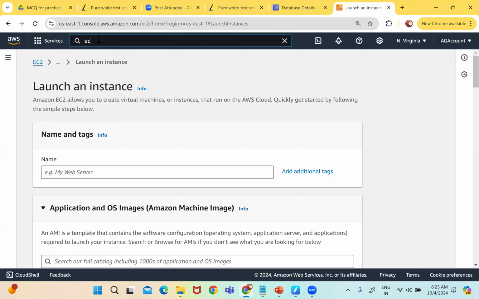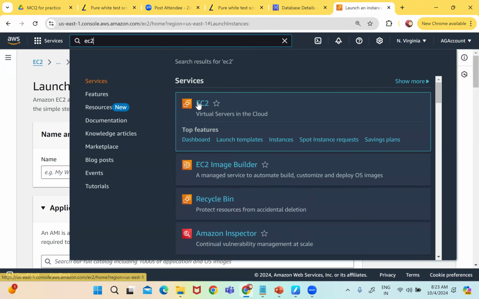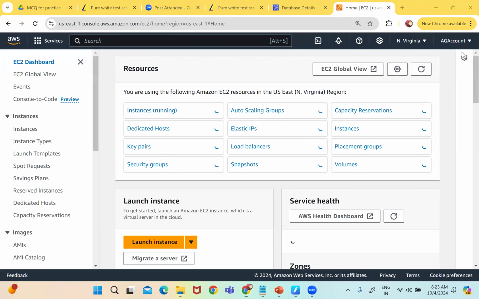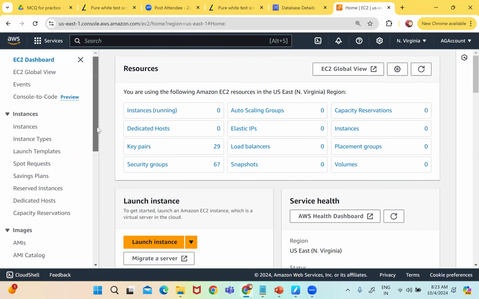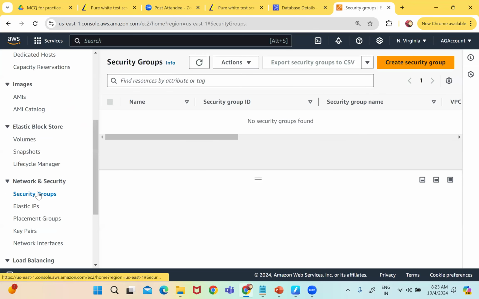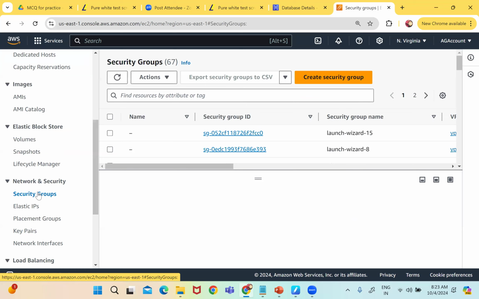So I will go to the EC2 again. Now I can either use a different security group or the same security group which is there. It's completely your choice. It will not make any kind of difference. But the only thing you need to remember is if you're creating a different security group for the EC2, you have to enable port 3306.